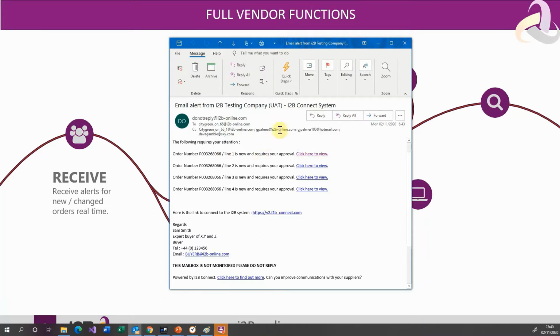And that's basically it from the email point of view. There's no PDF, there's no attachment. It's just a real-time link to log into the i2B system to view and action the purchase order from within there.